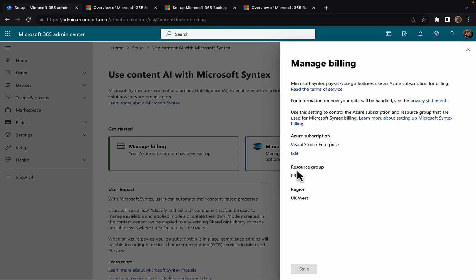I can edit that there. I've got it aligned to a resource group called PR1. Note that I can't change that. So when you set your resource group, that's it set. And I've got it set to the region of UK West. Again, you cannot change that by the looks of it.